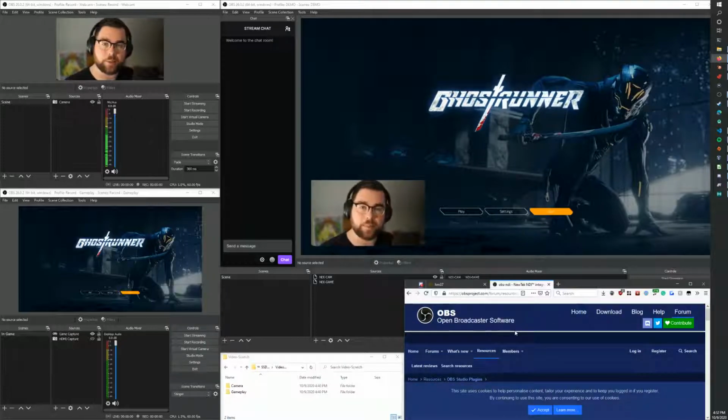The NDI plugin is technology from a company called NewTek. It basically allows you to output whatever OBS sees on your network so that you can use an NDI receiver to capture that on another computer on your network, or in our case, we're going to use the same computer.